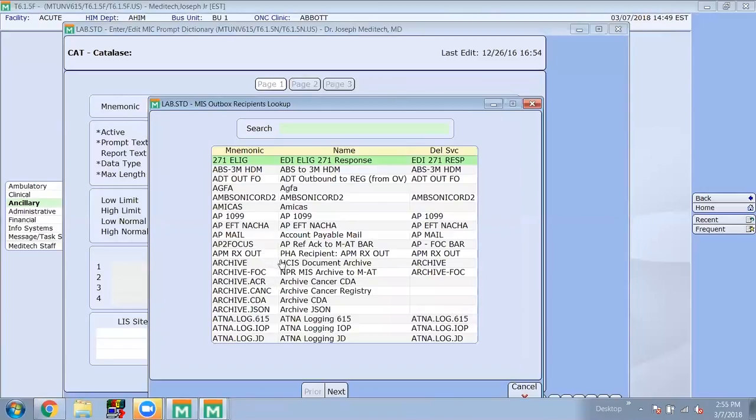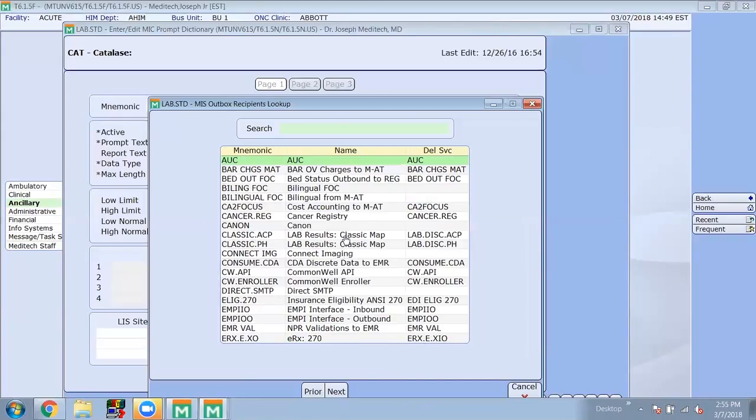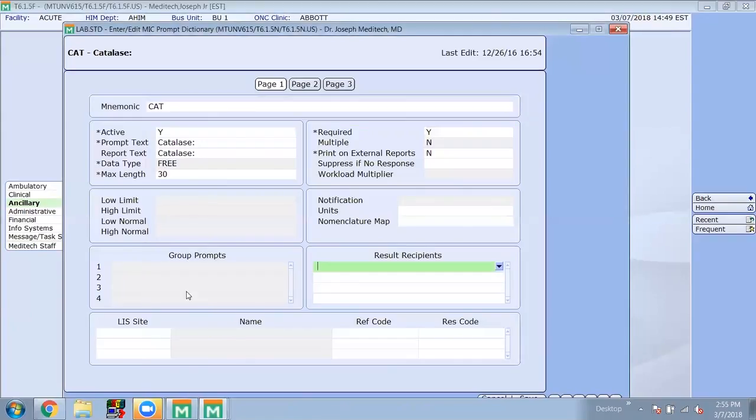This is a lookup to your MIS outbox recipients dictionary, which is really just the outbox folder where we're sending messages. But this is where you would be sending your message to.